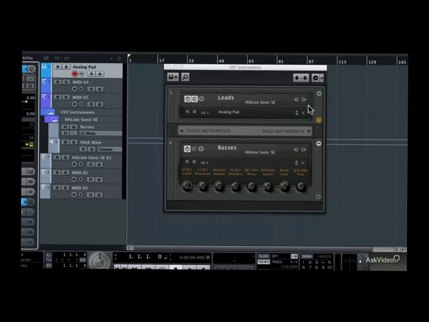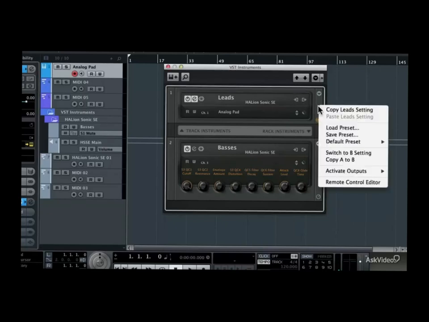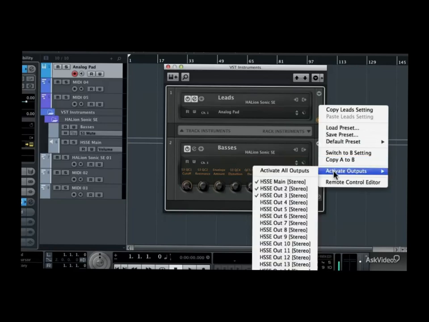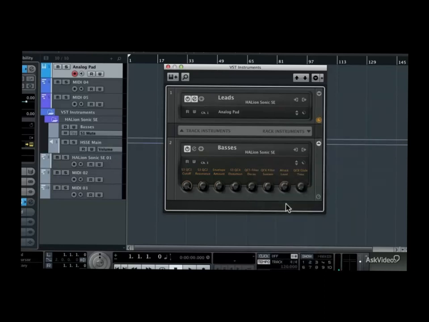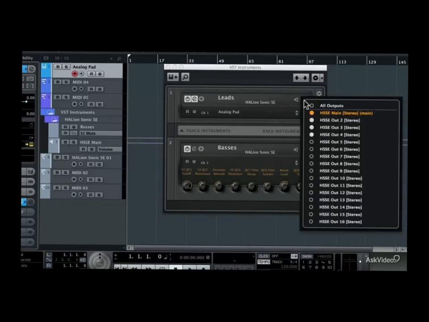You could right or control click on the VST instrument and then go to Activate Outputs, but this method is not quite as easy because as soon as you activate another output, it vanishes. The other windows stay open when you select them.